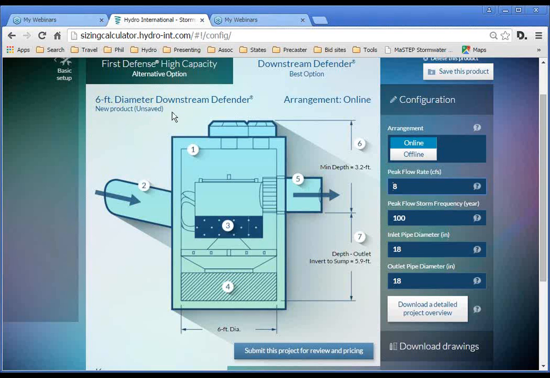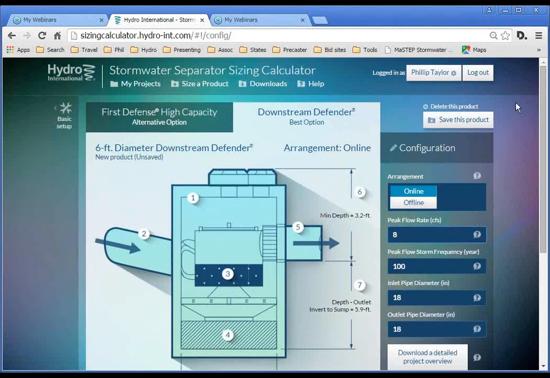It's unsaved there. You get some information there. So the next thing to do is save the product. If you go back to basic setup from this position, you'll lose what you've done because it's not saved. So if you leave this screen without saving the product, just be warned you'll lose your design, and that can be frustrating. So at this point, save the design.